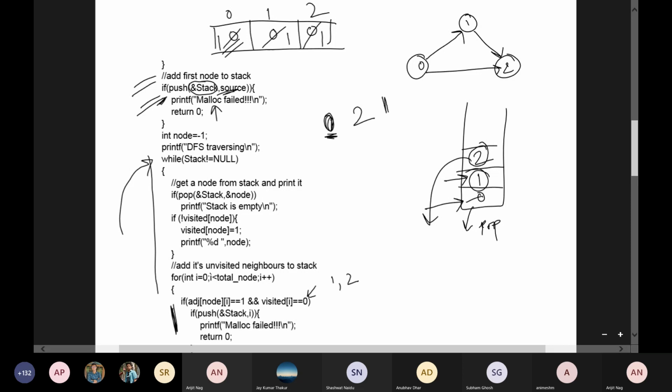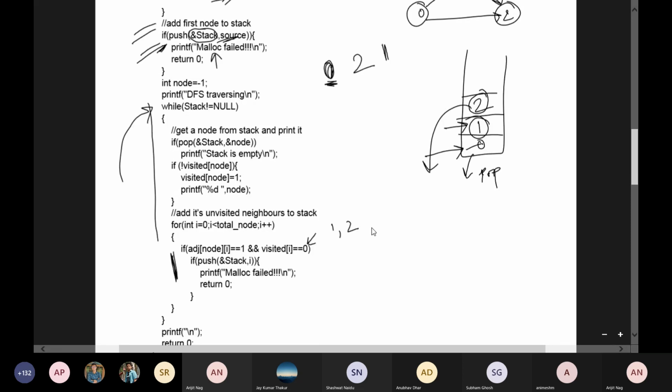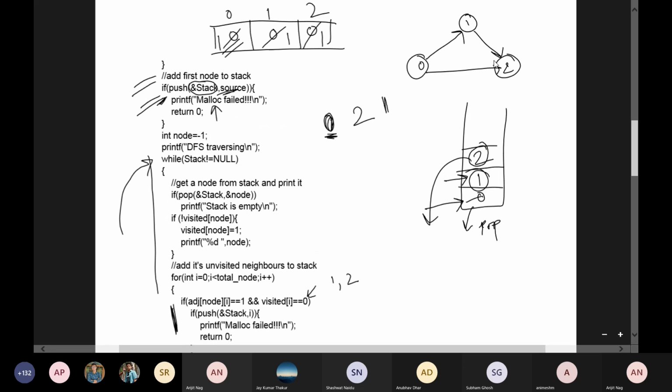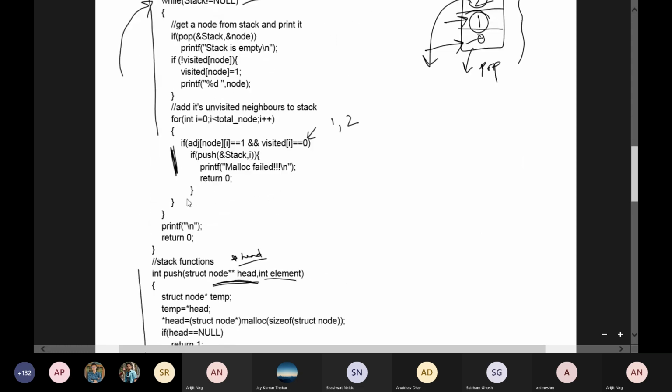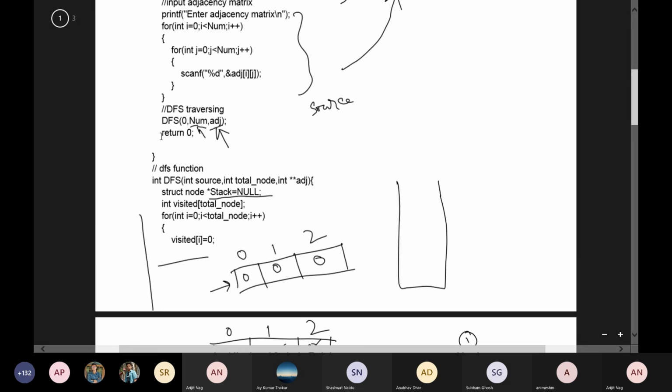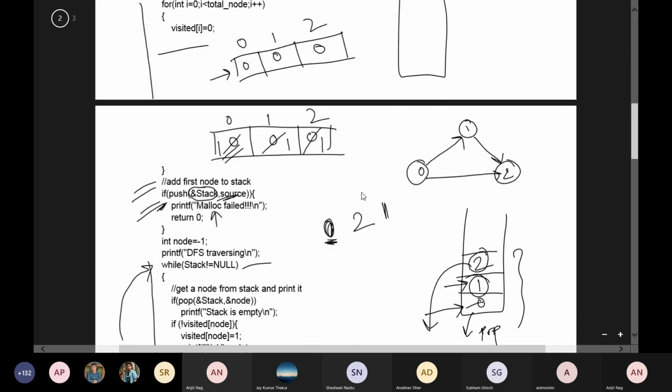Then we check its neighbors. 1's neighbor is 2, but 2 is already visited, so we will not push it into the stack. We get back to the while. Now the stack is empty, so this loop will break and we get back to our main function. In between we printed 0, 2 and 1. So this is the DFS sequence: 0, 2 and 1.